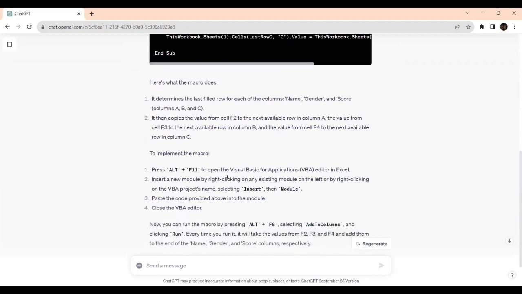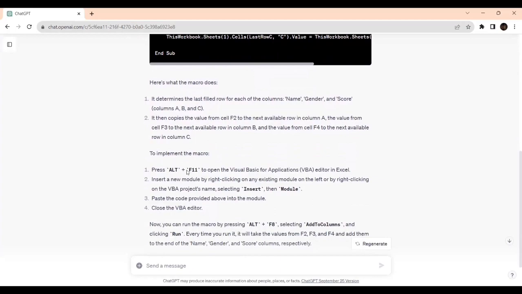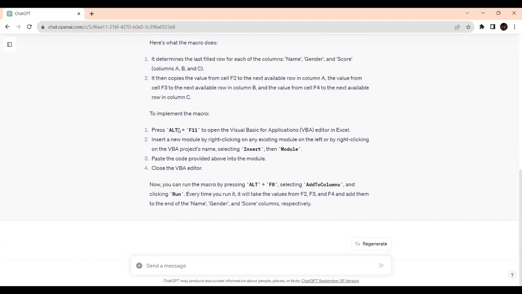And to implement the macro, press Alt F11 to open the Visual Basic application. These two parts are explaining what it is doing. If you have time, you can read it, but this is the part which we should know. If you want to open a macro, Visual Basic VBA in Excel, you press Alt plus F11. Then you need to insert a new module by right clicking on any existing module. We will see this step by step. Select insert and then module, then paste the code in the module, close the VBA editor. All these instructions they are giving. Okay, let's go with this one by one.